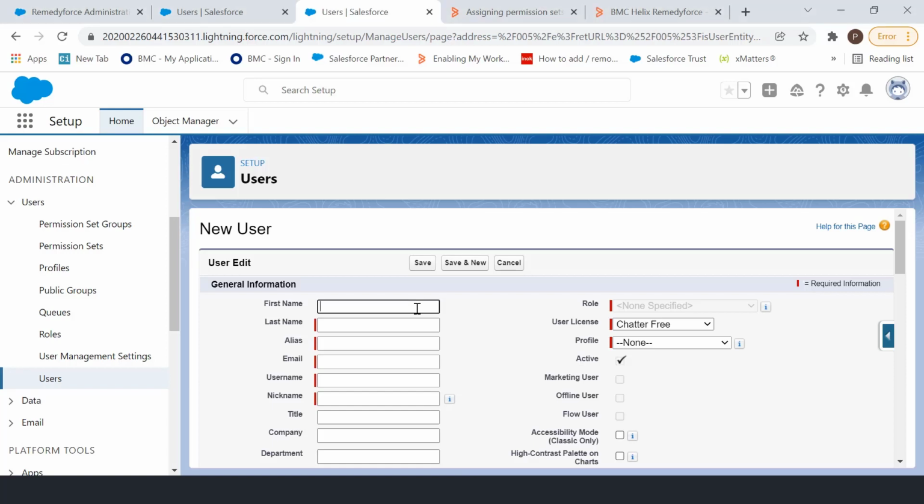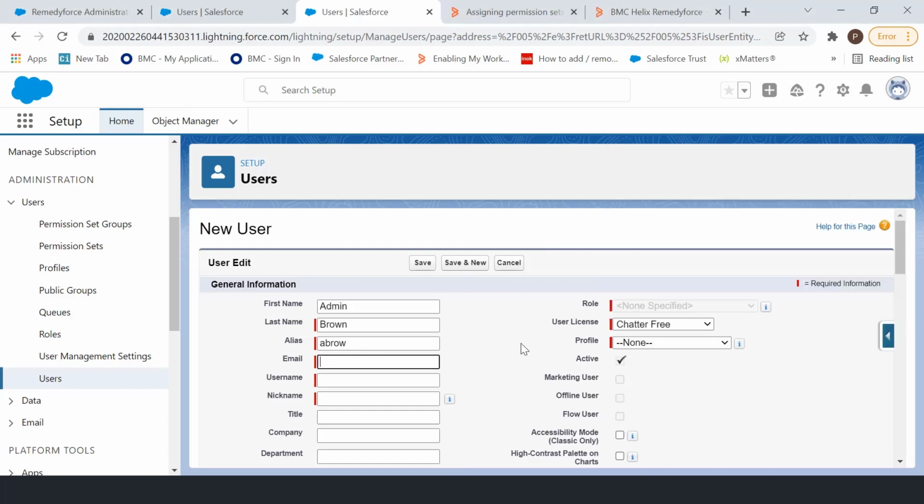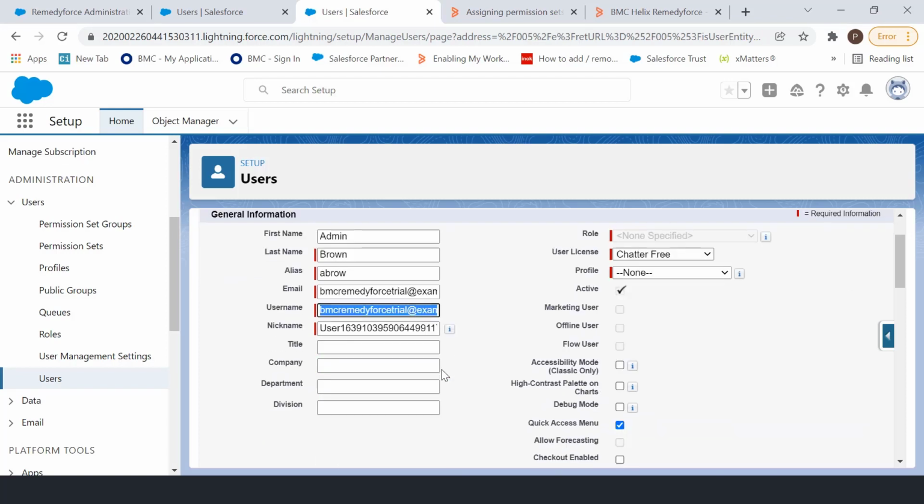For example, I'm going to create a new user, Admin Brown. It will capture the alias and the email ID. You need to provide the email ID. For example, I have the details with me, and once you hit the tab, it will capture the username and nickname. You can give a title as per your requirement. Then you can fill in the company information. Then you can fill in the department and division.